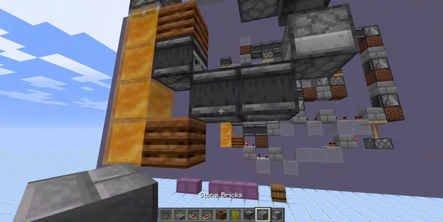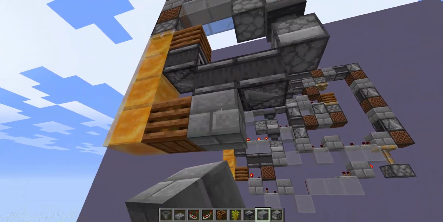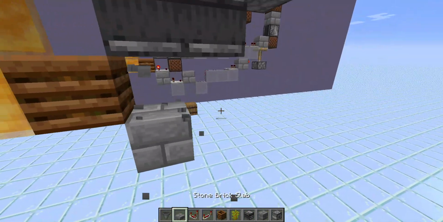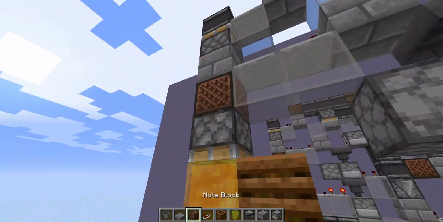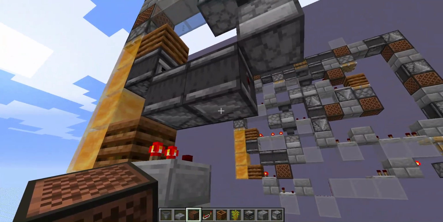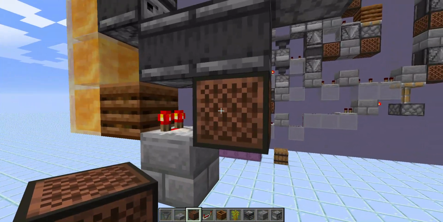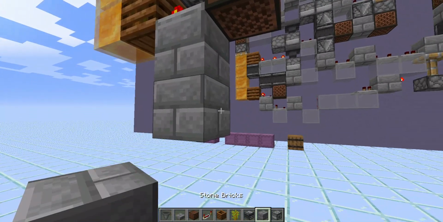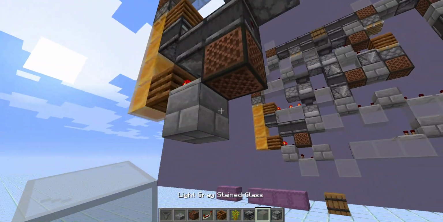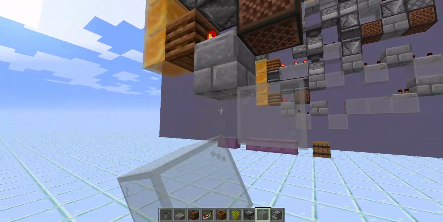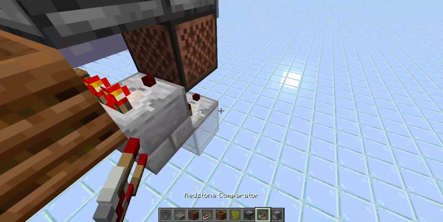We take a stone brick and bring it down 2 blocks. 1 repeater that will go into a comparator, which will go into a note block. This note block is to act as an update block for this comparator down here.